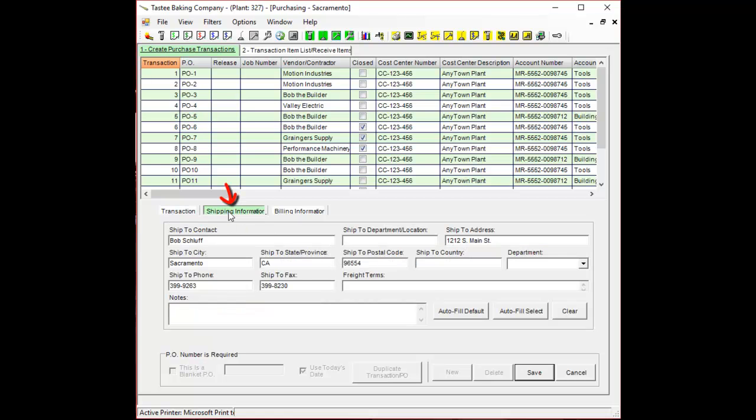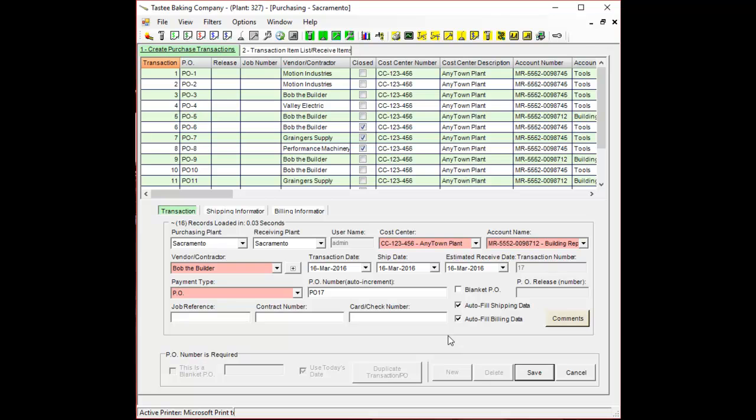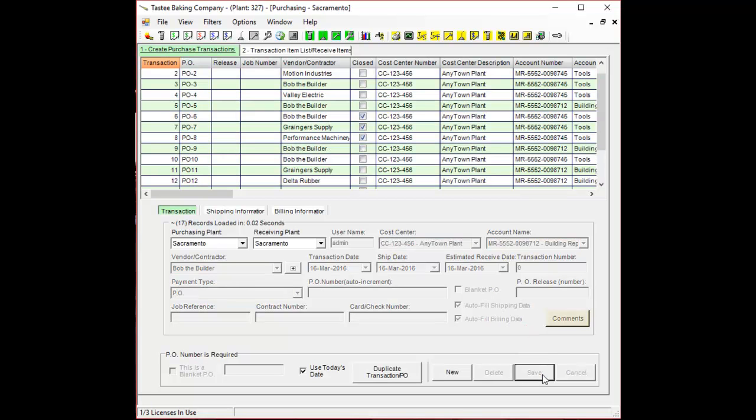Under shipping information, this information will be filled in by the defaults set on your user account. You can change those if you'd want. Same thing with the billing information. The information here will also be filled in by the defaults of your user account. Since we filled in all the required information, we're going to create this PO by pressing Save. And a new PO has been created.